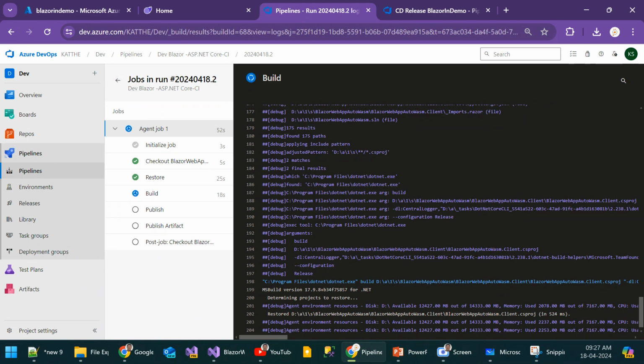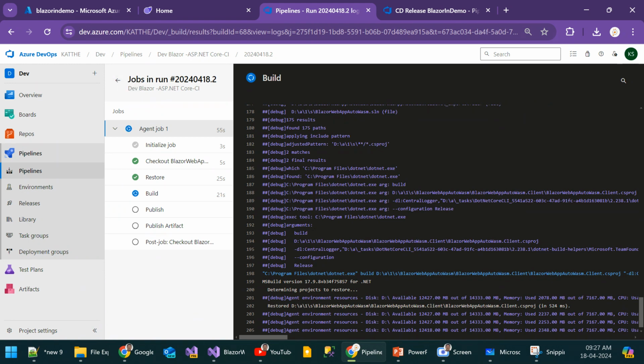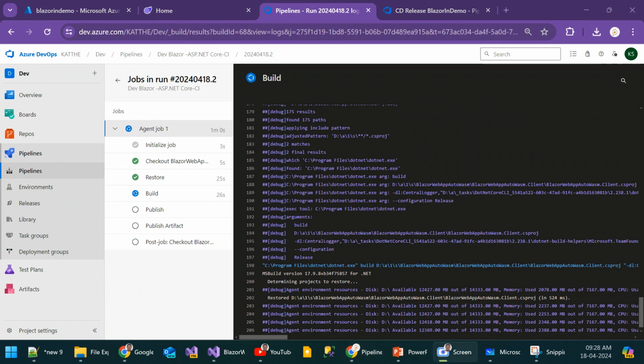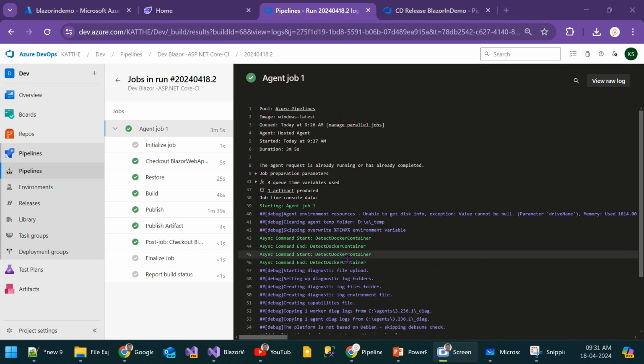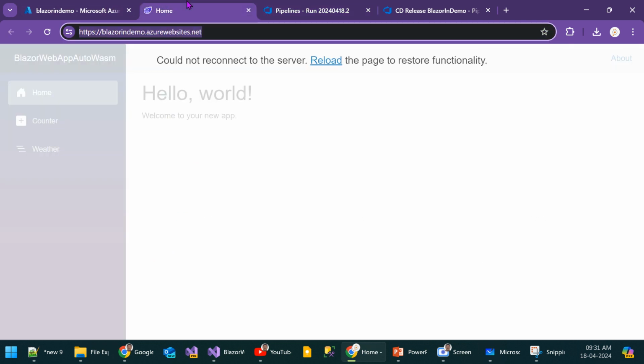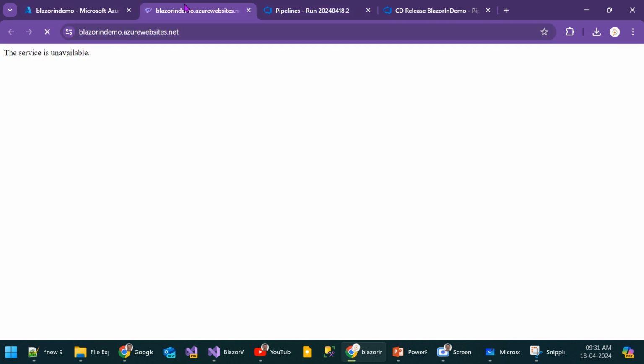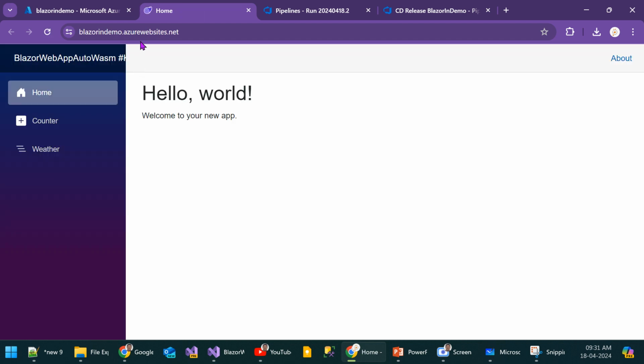Okay, it is running. Let me pause for a while. It takes nearly one to two minutes. I think the steps are almost completed. Let me see. Yeah, it's been completed. It took 3 minutes 5 seconds. Let me jump back to the page and just refresh. The service is unavailable. Oh, nice. Yeah, that is another issue.